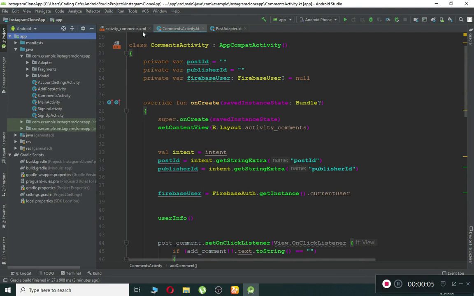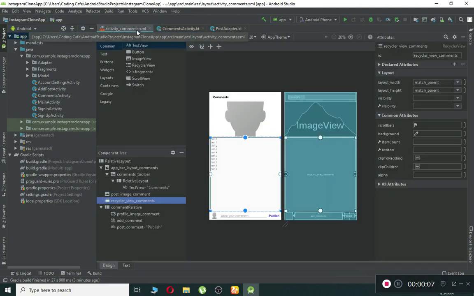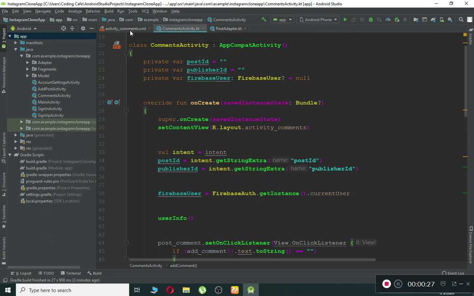My name is Mohammed Ali, and in the previous tutorial we allowed the user to add a new comment, to comment on a post of his follower. Let's say user A is a follower of user B, so user A can comment on user B's post, or you can say on user B's pictures. So anyways, let's just come here in this tutorial.